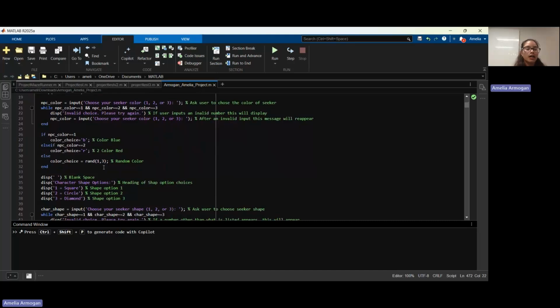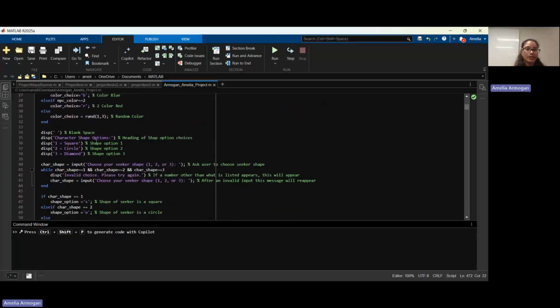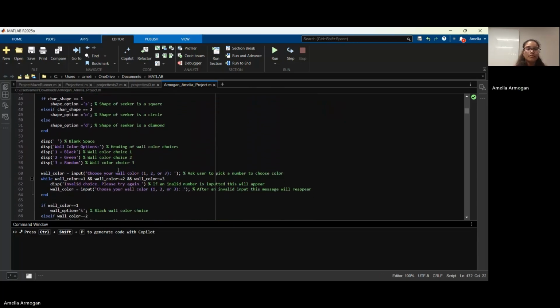Then it will do the same thing for the character shape option, and it will show a menu, etc. Same operation. If it's not 1, 2, or 3, invalid choice, and it will keep asking until it is a valid choice. Wall color operation, same thing as the past two. Menu, if it's not 1, 2, or 3, invalid, and it will keep asking until it's a valid option.